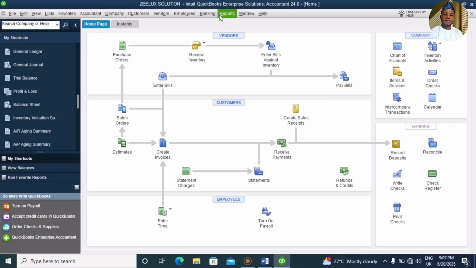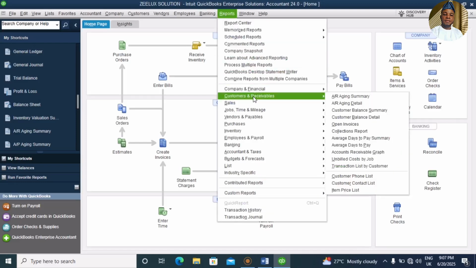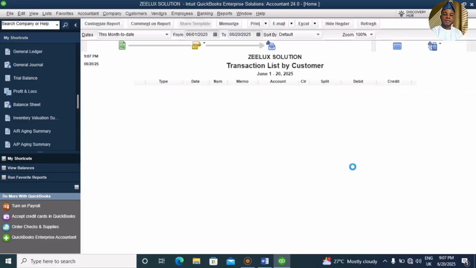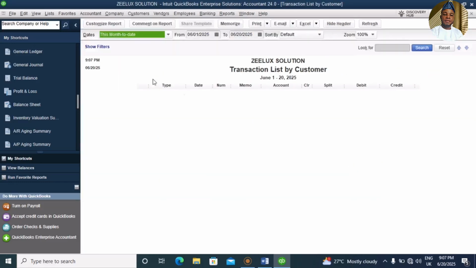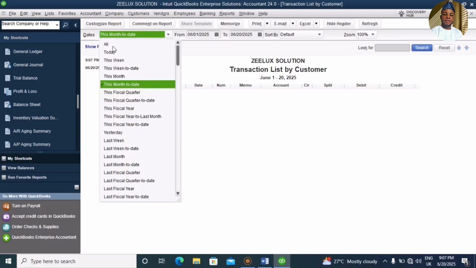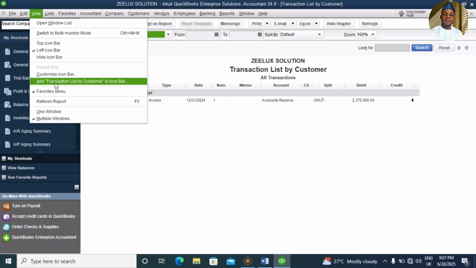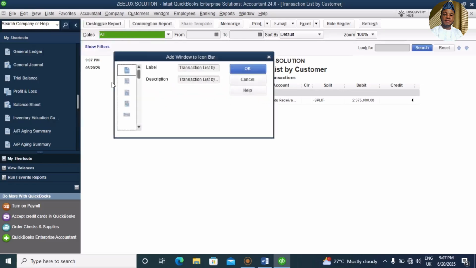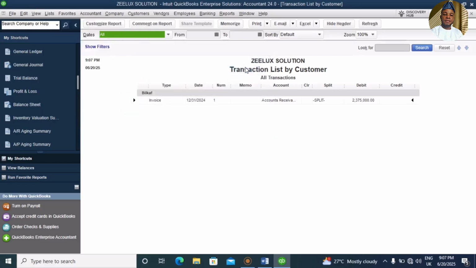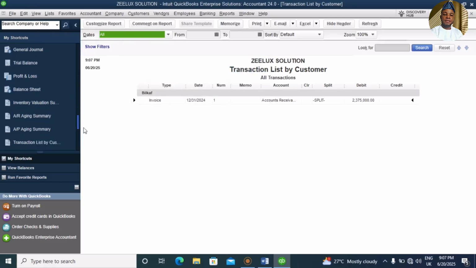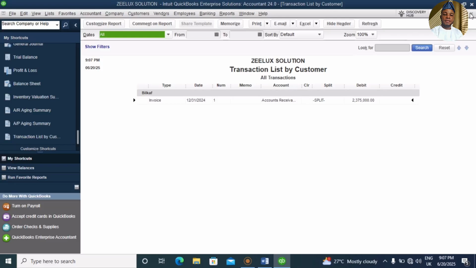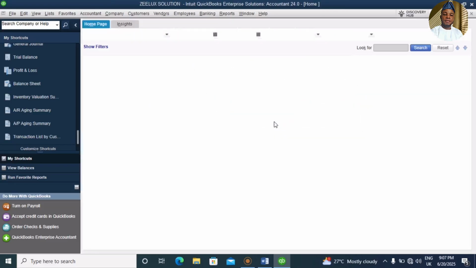So now let me move to reports again. Then I'm coming down to customers and receivable, and I'll scroll down to transaction list by customer. So here it is. What I have to do is just to select all, just to see what we have there. Then I'll go back to my view, and then I'll add this to my shortcut. So if you scroll down now, you will see it there. All right, then let's go and add transaction list by vendor.